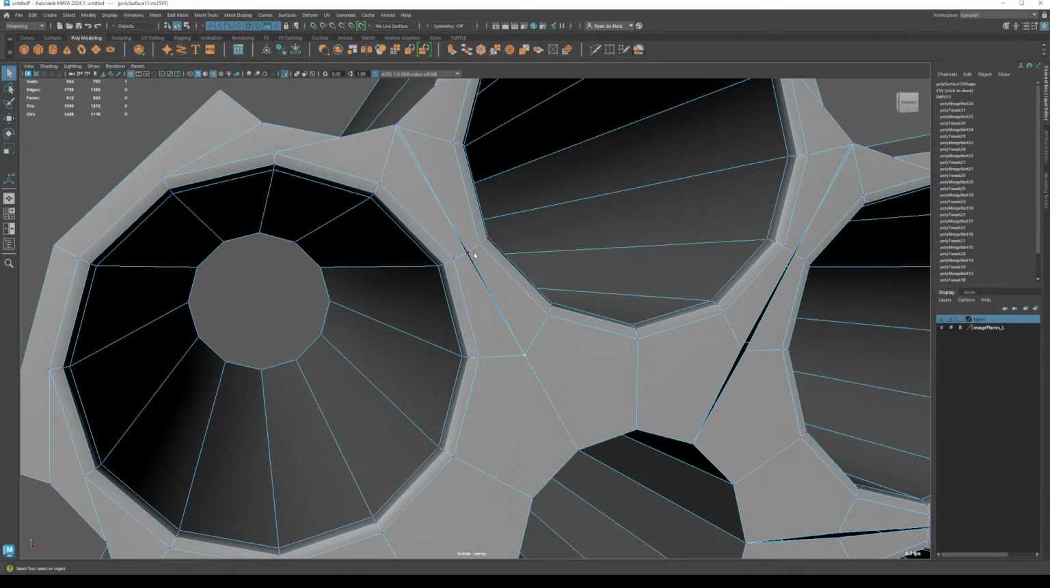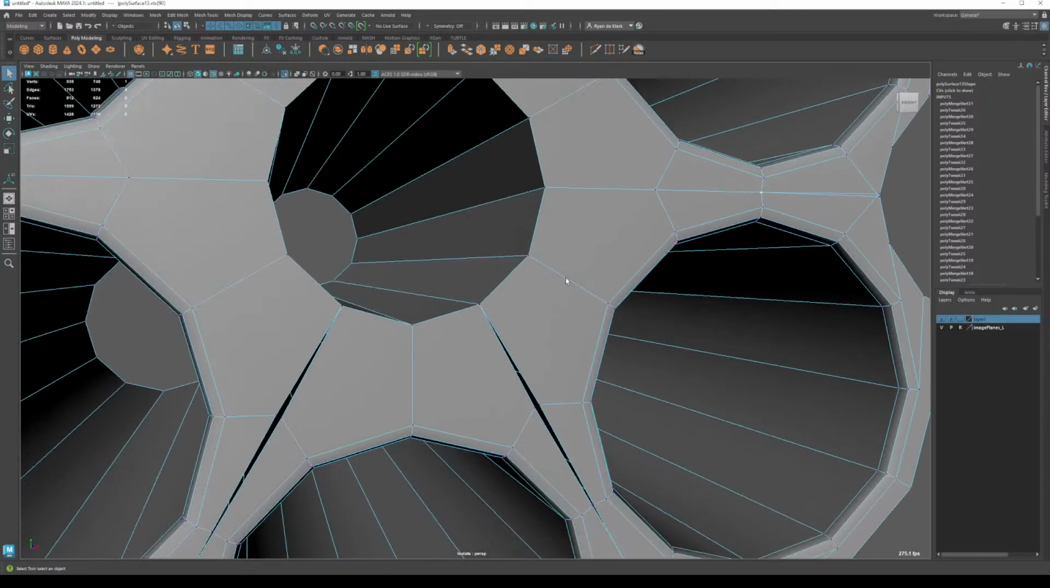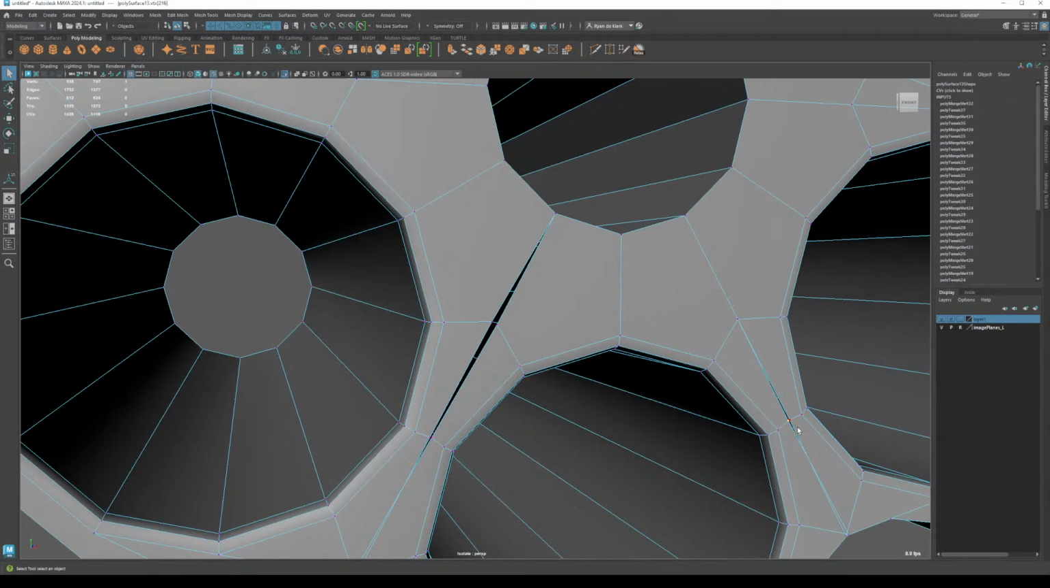I'm using the merge center so that I find the middle point between these verts that are distant from one another, just to kind of fill in the gap. Very convoluted, very long-winded.